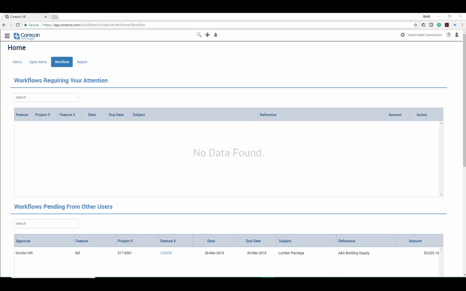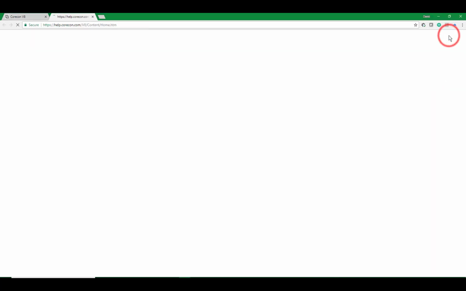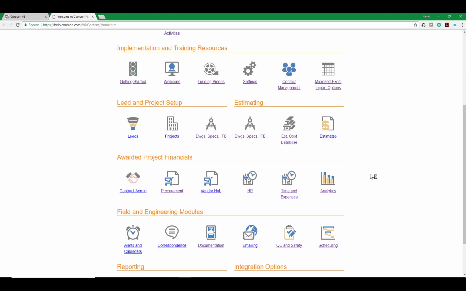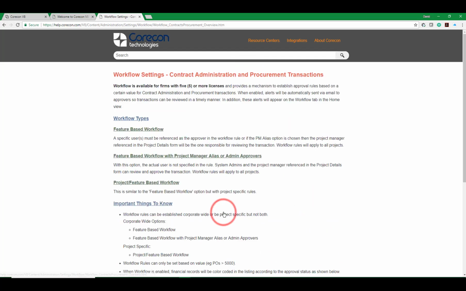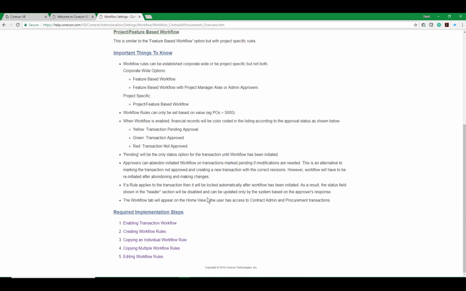Additional information on the subject we covered today can be found in the help articles by going to Help, Settings, under the Workflow subheading, Contracts and Procurement. This help article has additional details and additional articles on each of the subjects we covered.